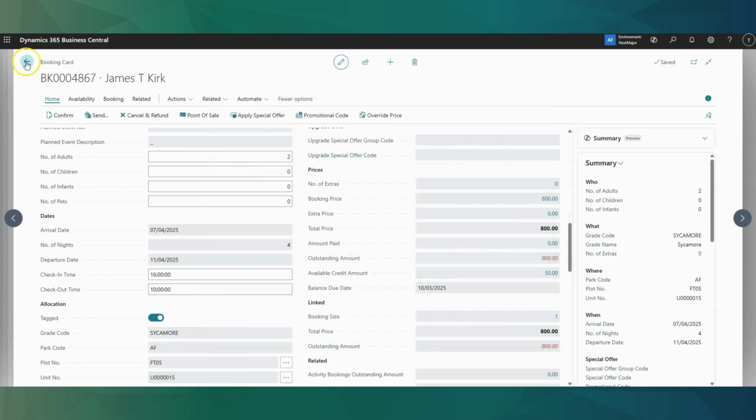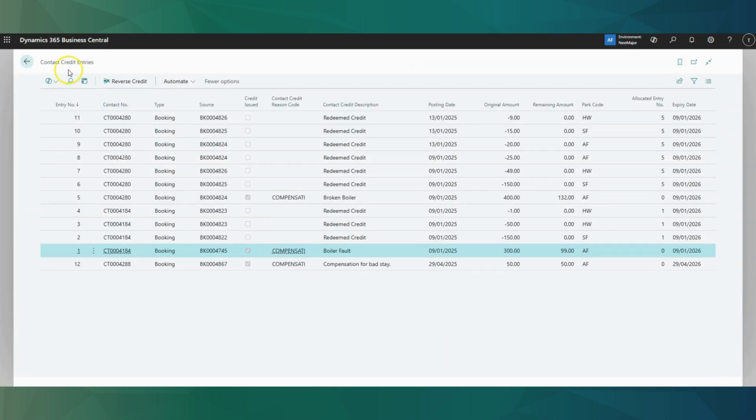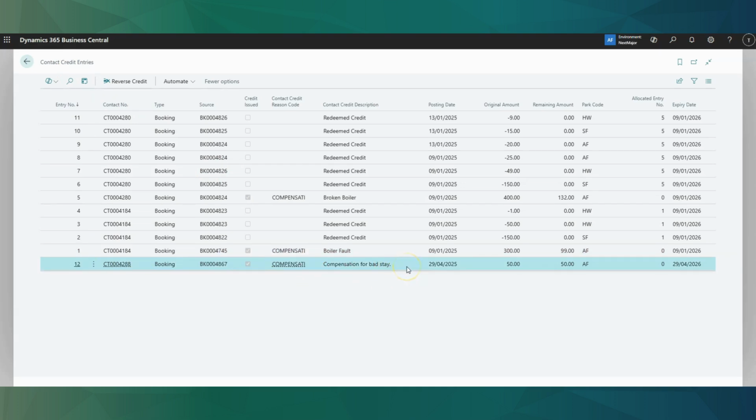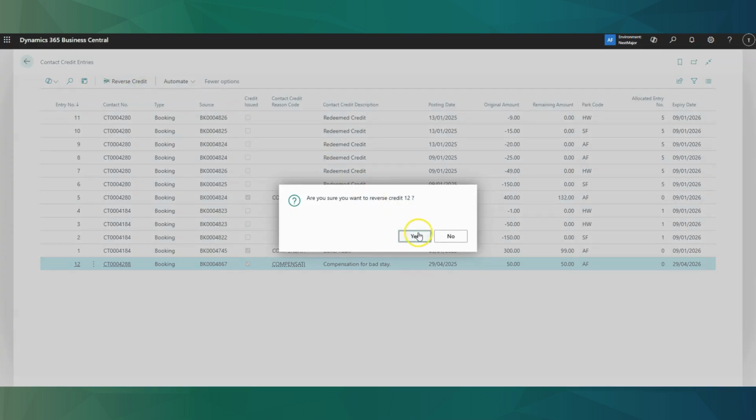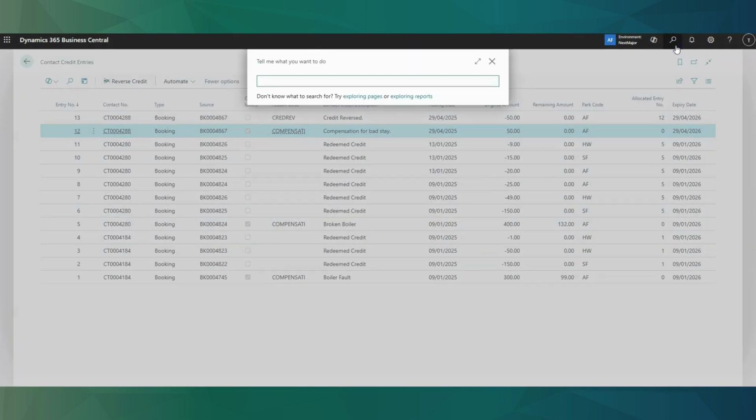In addition to this functionality, now that we have added expiries, we can see here from our contact credit entries that this line now has an expiry date of the 29th of the 4th, 2026. This is configured from within your park management setup. From this view, we'll also be able to reverse our credit. We can do so using the action on the ribbon called reverse credit. This will stamp our reversal with the contact credit reason code from our setup within park management.